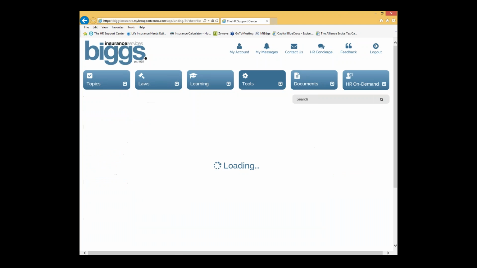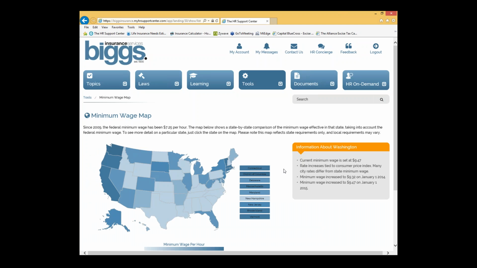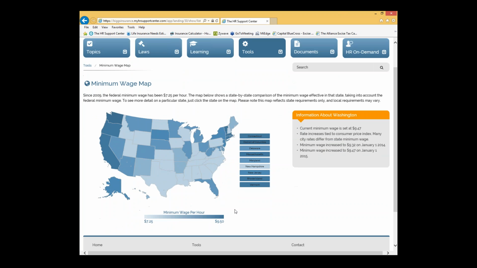Minimum wage map. Again, if you have multiple employees in multiple areas, this can become a little confusing sometimes, and so it's a nice little infographic to give you an idea of the different states and what their minimum wage requirements are. Because as you know, these things change and they're not all the same.